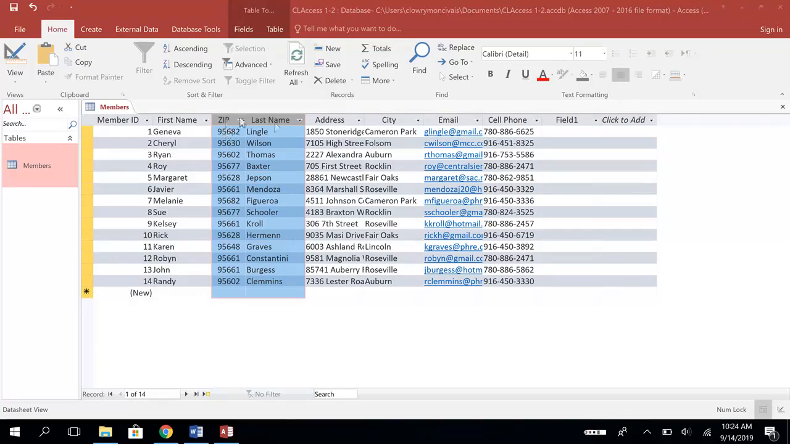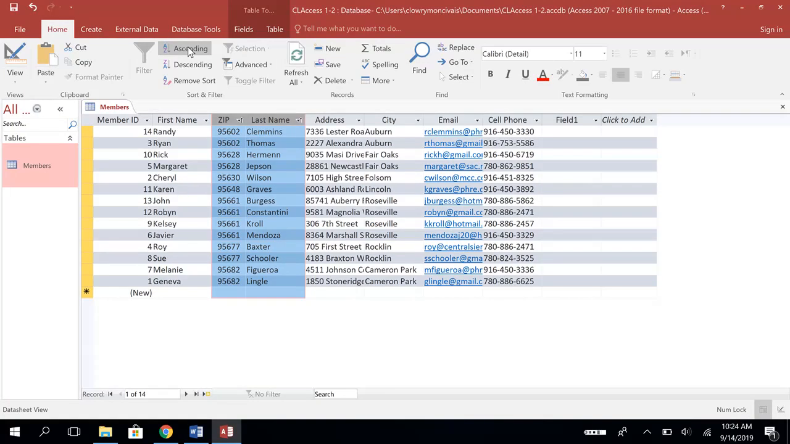So there we go. We have selected both columns. Now we're going to click the ascending button on the home tab, the sort and filter right here. Click ascending in order by the zip column. And the records are sorted in ascending order. The table should look like the example, and Clemens should be the first one in it, and it is.